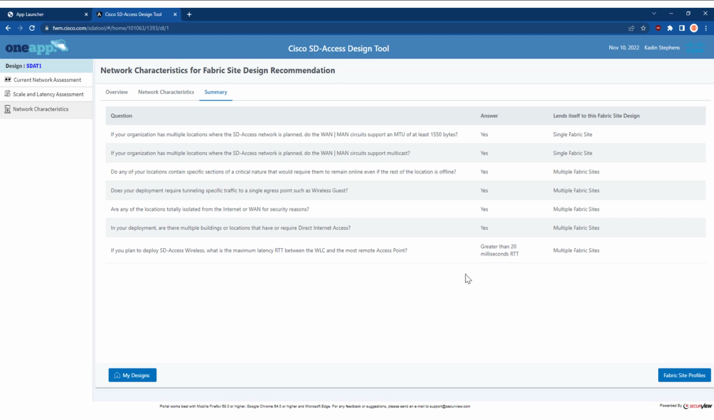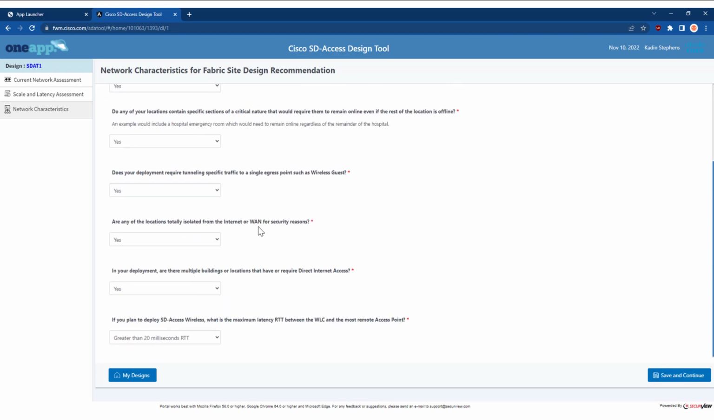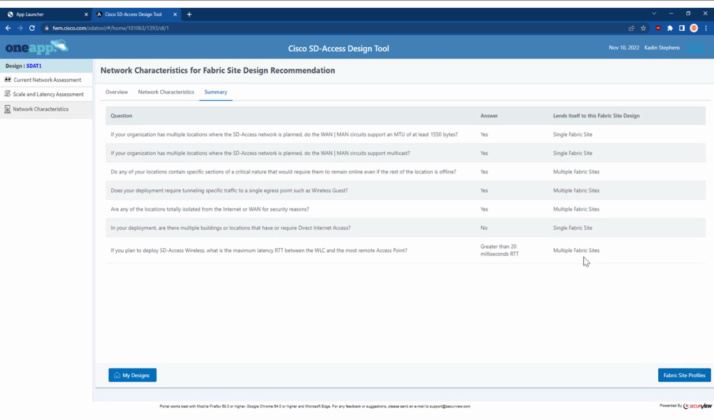Let's zoom in on a question here and check this out more. So in your deployment, are there multiple buildings or locations that have or require direct internet access? We answered yes, and the tool is suggesting multiple fabric sites. If we head back over to the network characteristics tab, scroll down to our question and select no, hit save and continue, we'll see that a single fabric site is now being recommended. Let's proceed on to the fabric site profiles.